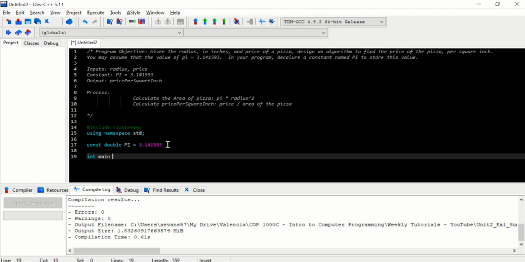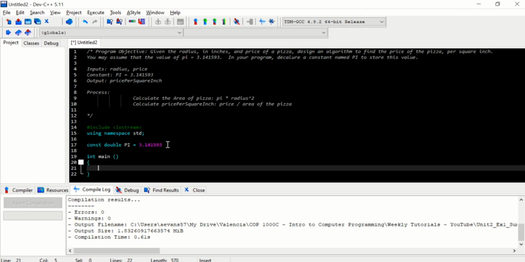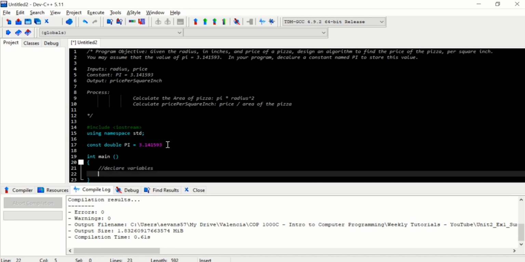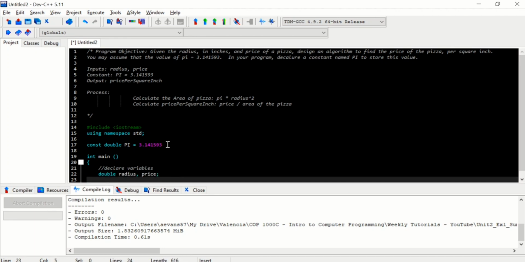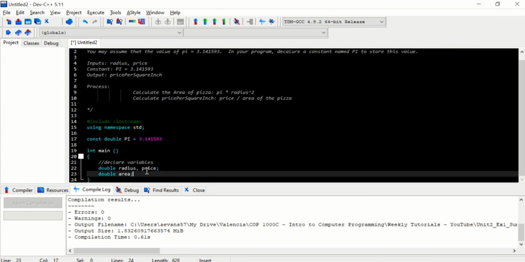Now I can start our main program. So I'm going to begin by declaring my variables. In this case, I have 2 inputs from the user, radius and price. I'm also going to need somewhere to store the area of the pizza once I calculate that area. So I'm going to need to also include double area. That way, I can store the value of area in this variable and use it to calculate the price per square inch.